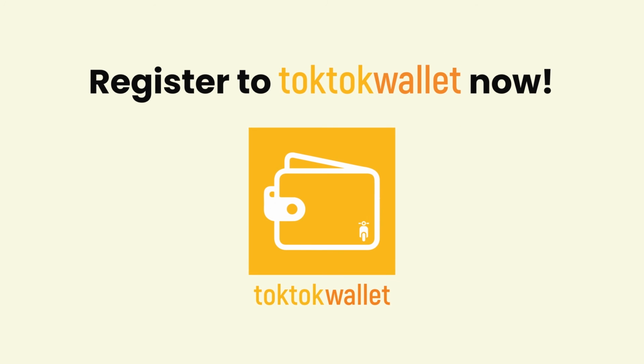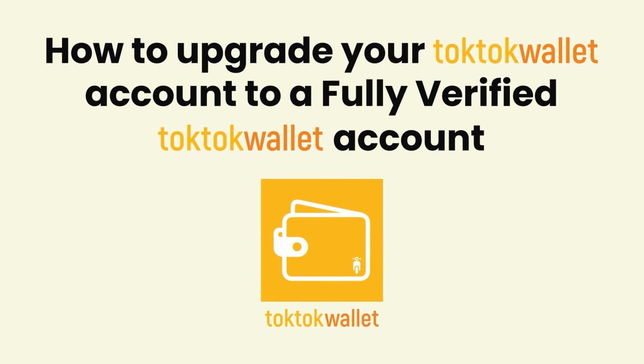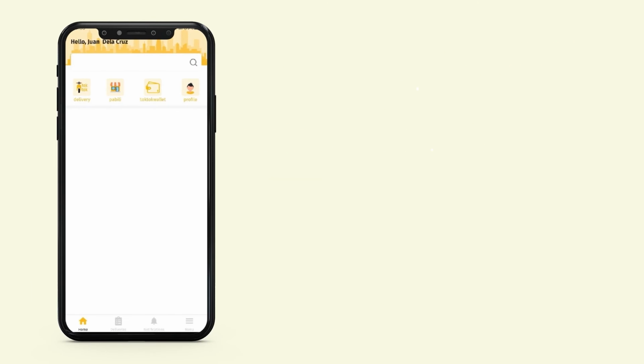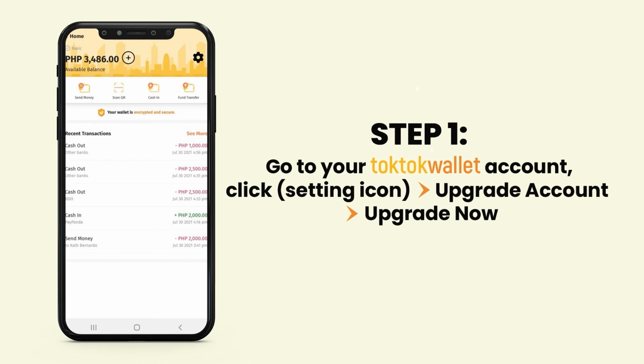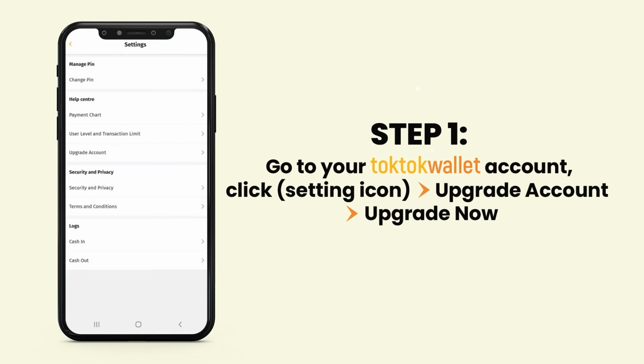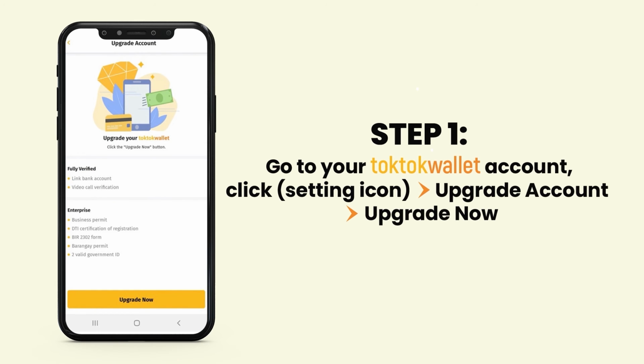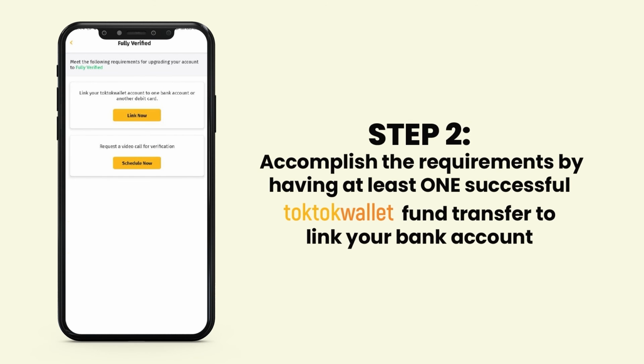How to upgrade your Toktokwallet account to a fully verified Toktokwallet account. Go to your Toktokwallet account, click the Settings icon, click the Upgrade account, then click the Upgrade Now button. Accomplish the requirements by having at least one successful Toktokwallet fund transfer to link your bank account.